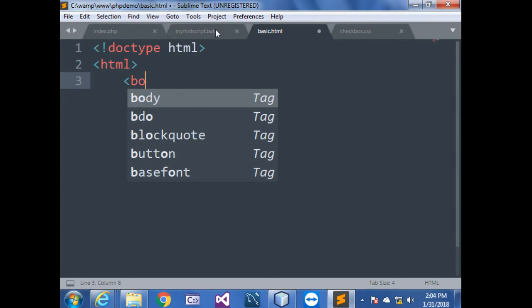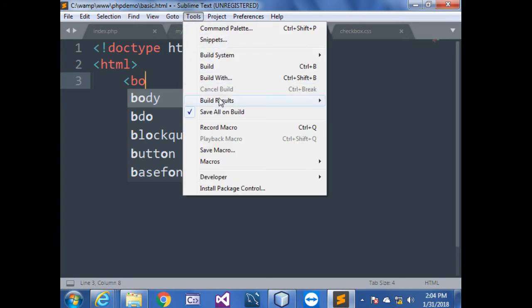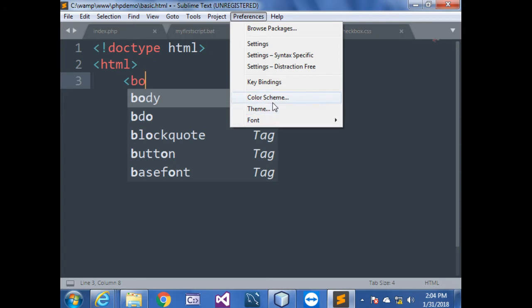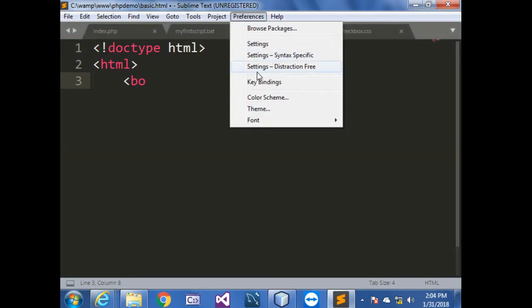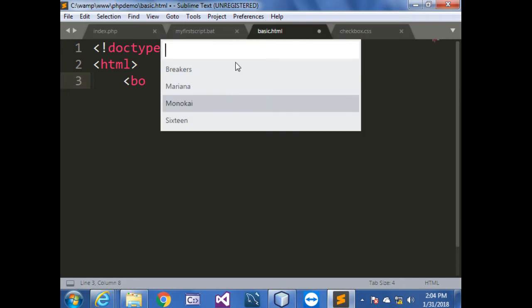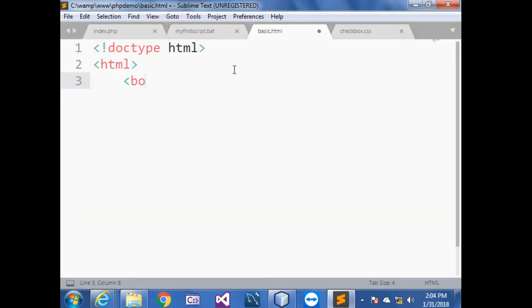Clear? We can change that. We don't have to. Color scheme. Oh, it's a bit harder this time. This one is much more clear. Body.